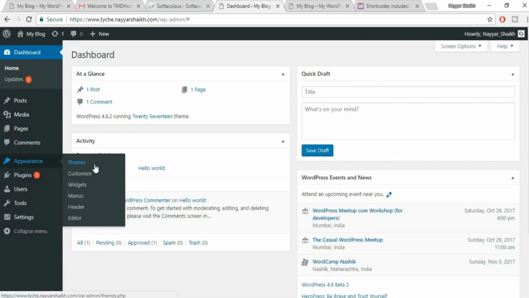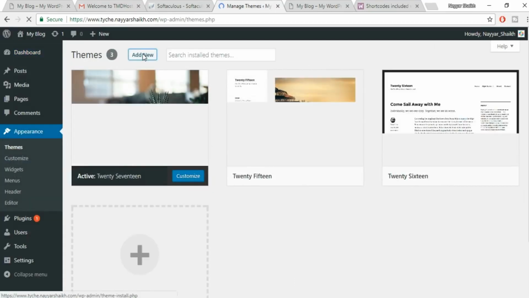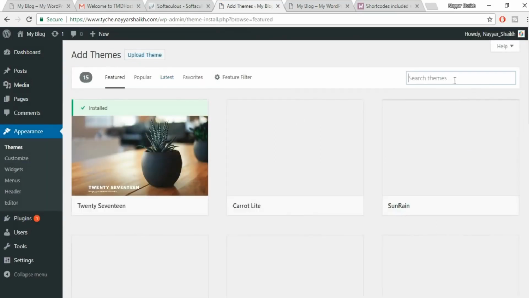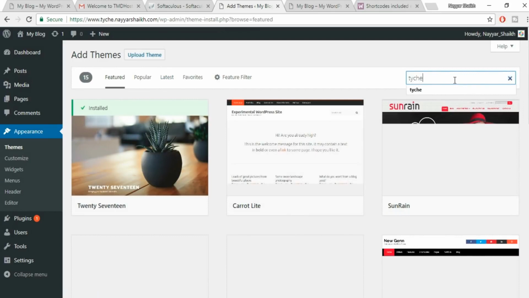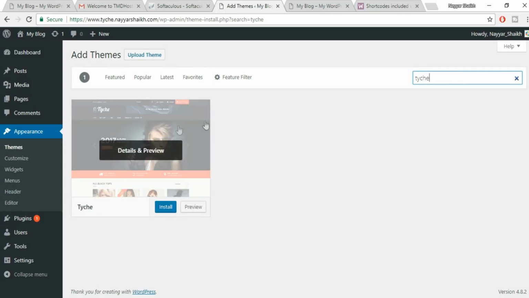Under appearance, click on themes. Now we need to install a theme to change the design of the website. Now click on add new. It is a free theme which you are using. Now search for the theme, type in TYCHE, Tyche. You don't have to press enter, it will automatically search. So this is the theme which you want, so click on install.